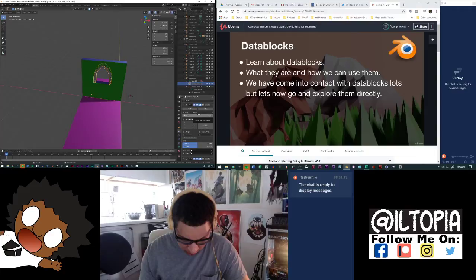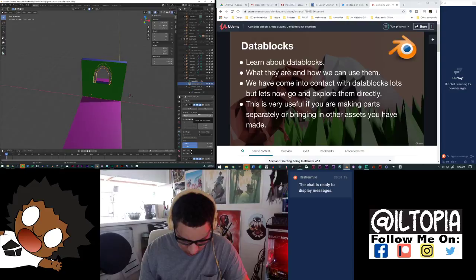Now we've actually come into contact with data blocks lots, but let's now go and explore them directly. They are things like mesh data, textures, objects, lights. All of these things are types of data blocks that we can move around in our scene. Now, this is very useful if you're making parts separately or bringing in other assets you've already made. It's incredibly useful also when you're working in a team, being able to understand which data blocks are where and how you access them.